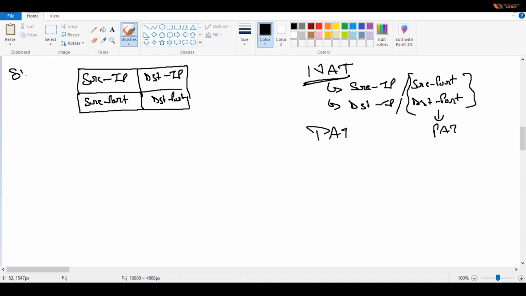So if I say that I have configured a source NAT, that means I have configured it in order to translate what? Source IP or source port. Clear? That means patting can also happen in that case. Clear? Source patting.